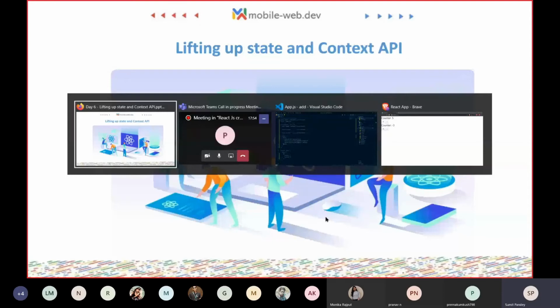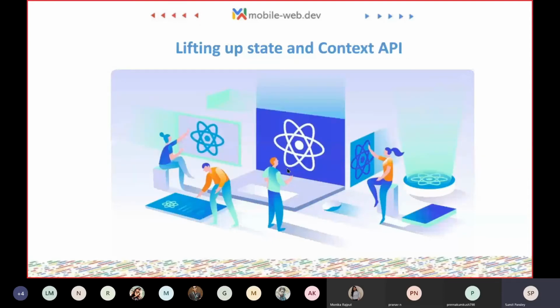Welcome guys. We are back with another lecture on React, and today we're gonna look into two techniques: one is called lifting up state, and the other is called context API. So we'll look into what lifting up state is and what context API is, basically. Let me go ahead.